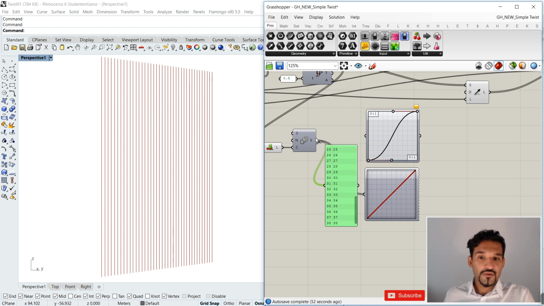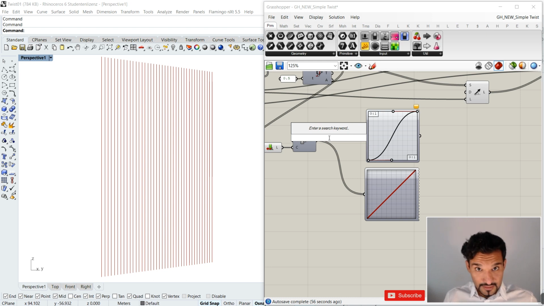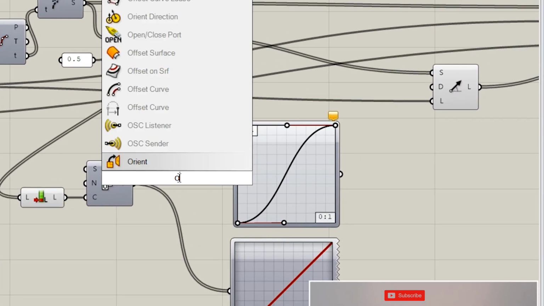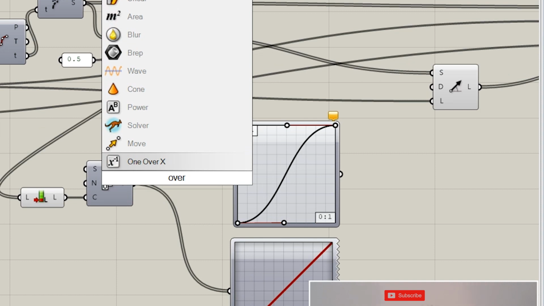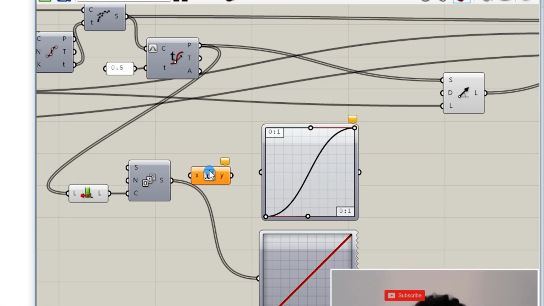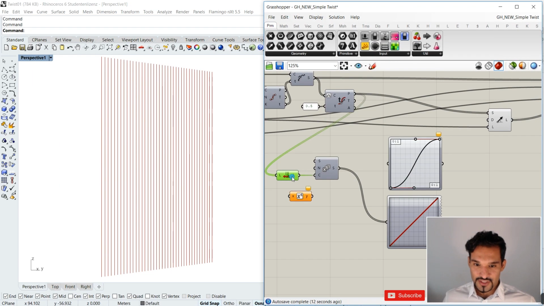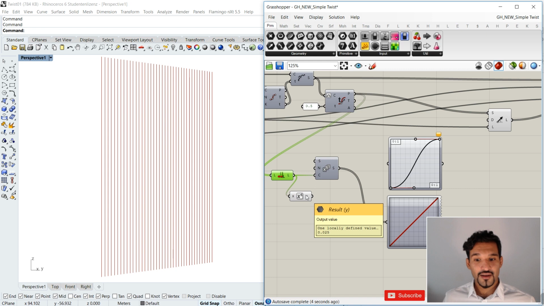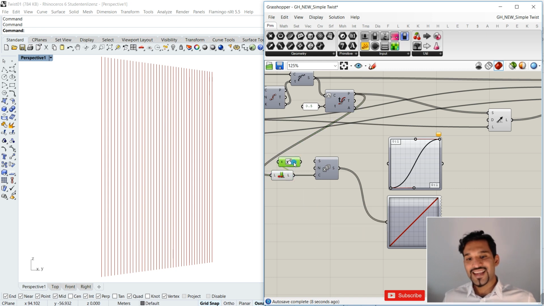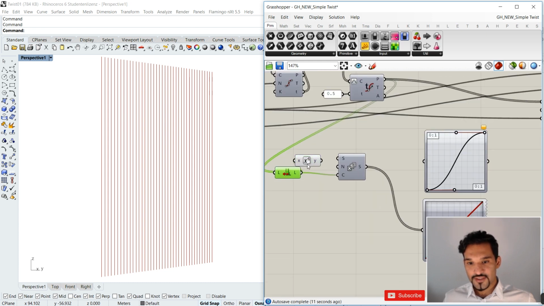Instead of doing remap, for this case we don't really need to do that because it's not that big of a deal. So I will type just over, and you can see that you get this component which is called 1 over, and that's what I want to get at. And what I want to do now is take my 40 that I have here, put it into my 1 over, and I get a new value. Basically 1 over 40 is the value that I get here. And that is now what I want to supply into my stepping.